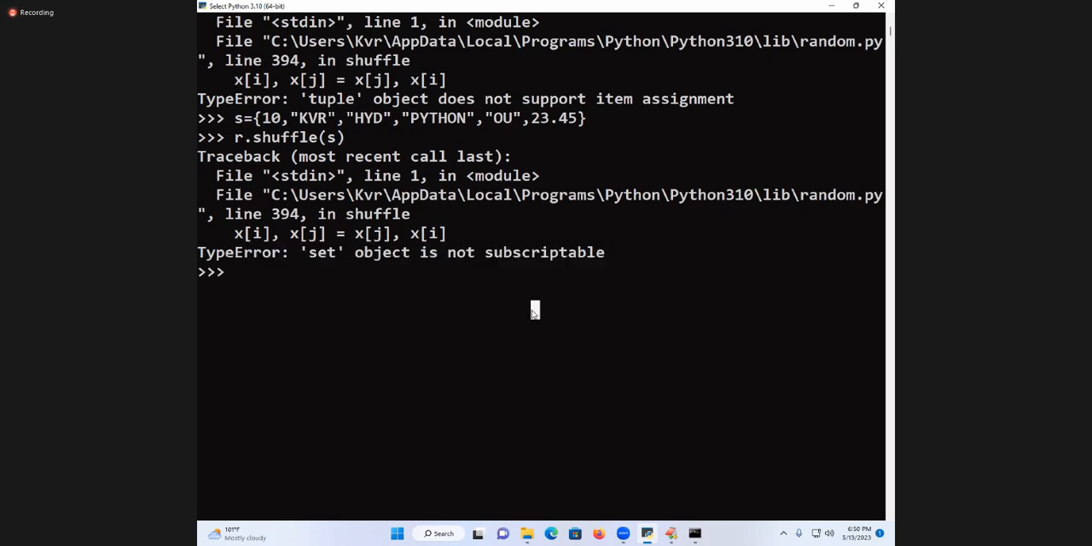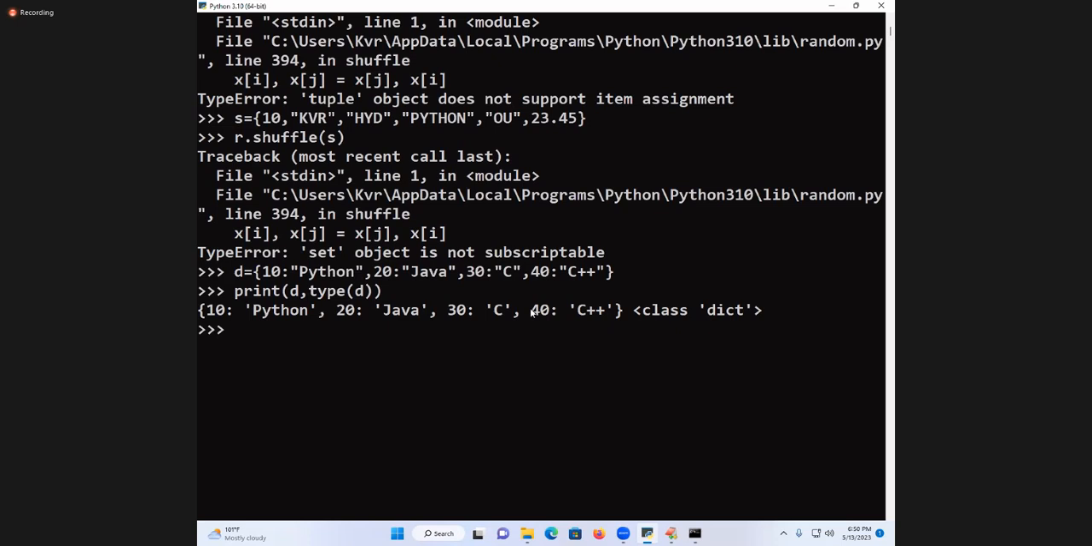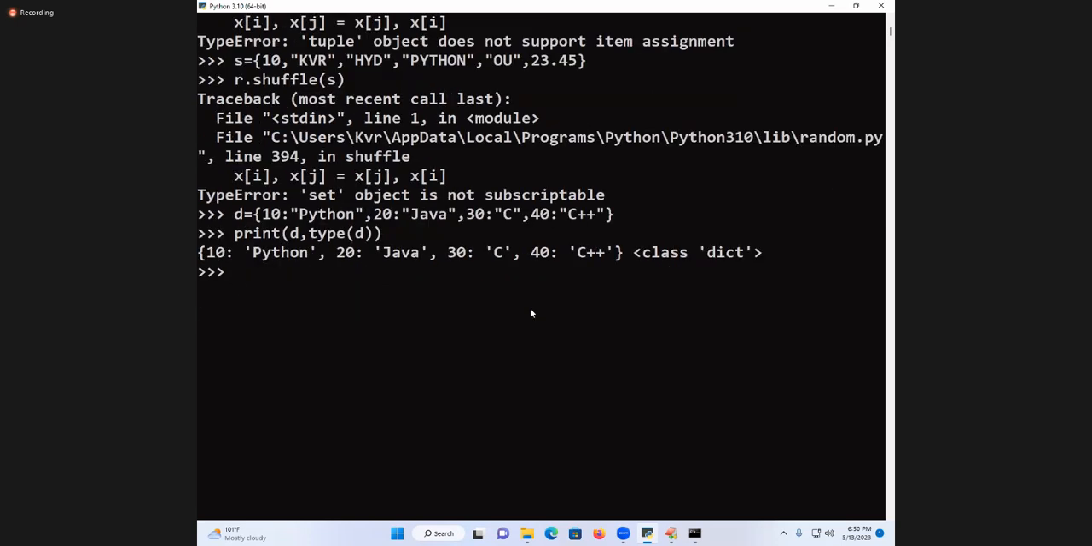Next, what? Dictionary. D1: 10 colon Python, 20 colon Java, 30 colon C, 40 colon what? You know, C++. Now see, print of D comma type of D. Got it? Now I am going to say R dot shuffle of D.